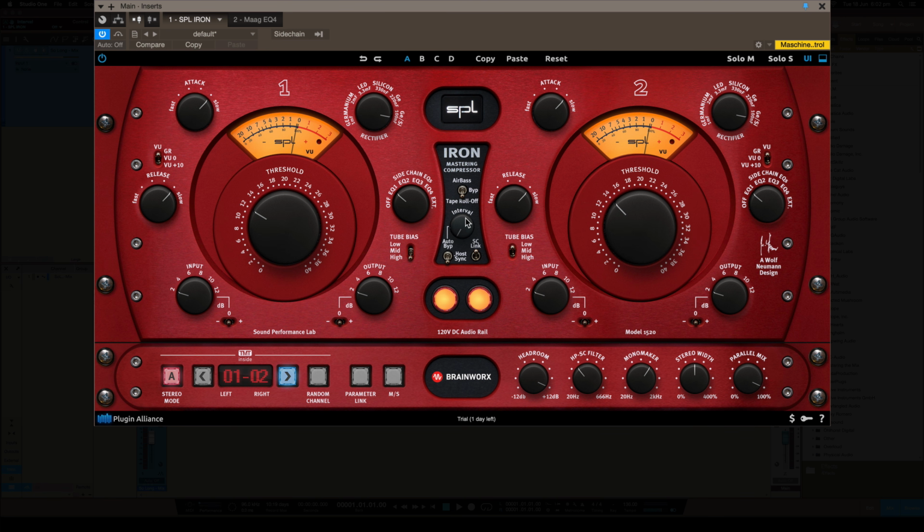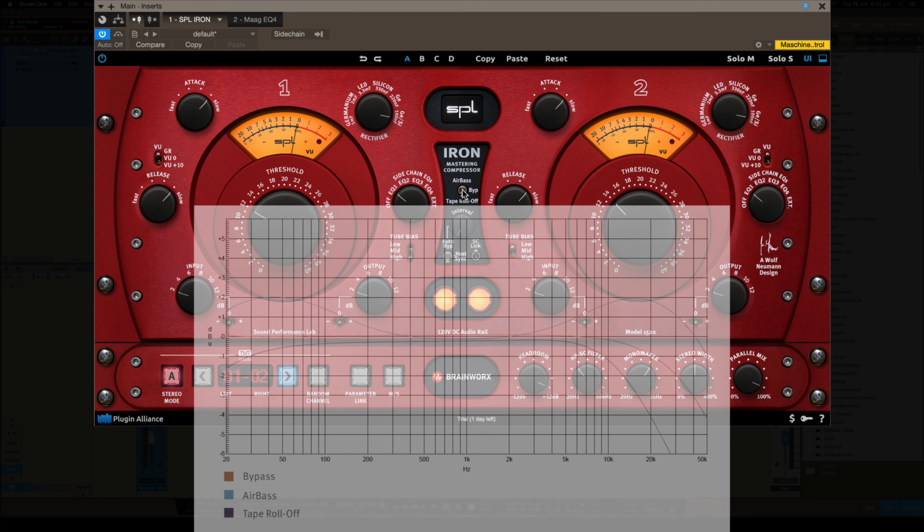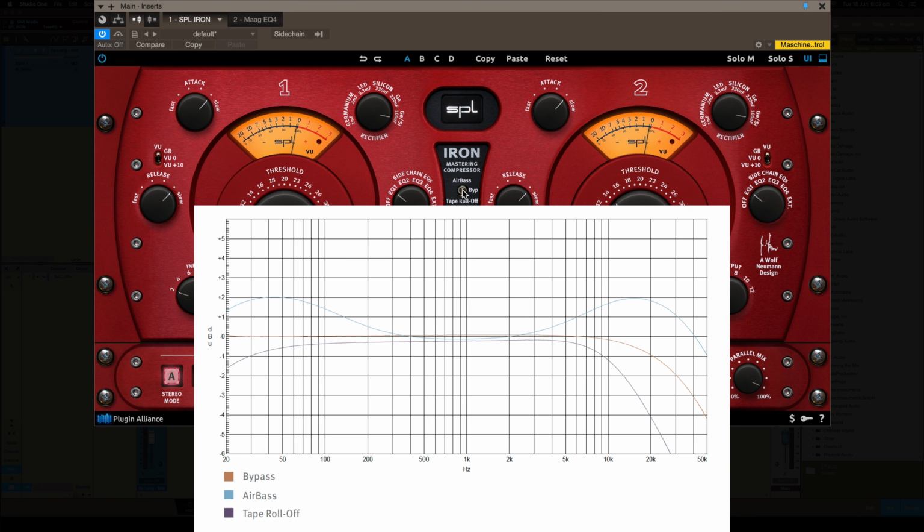There's a section in the middle here, which I'll just quickly explain as well. This is called Air Bass, and this section here is tape roll off. So you've got these two different functions. It's kind of like an EQ after the compression, and it gives your sound more of either a low end with top end mixed to it, or tape roll off is basically the bottoms and the tops roll off a little bit, kind of like what tape does.